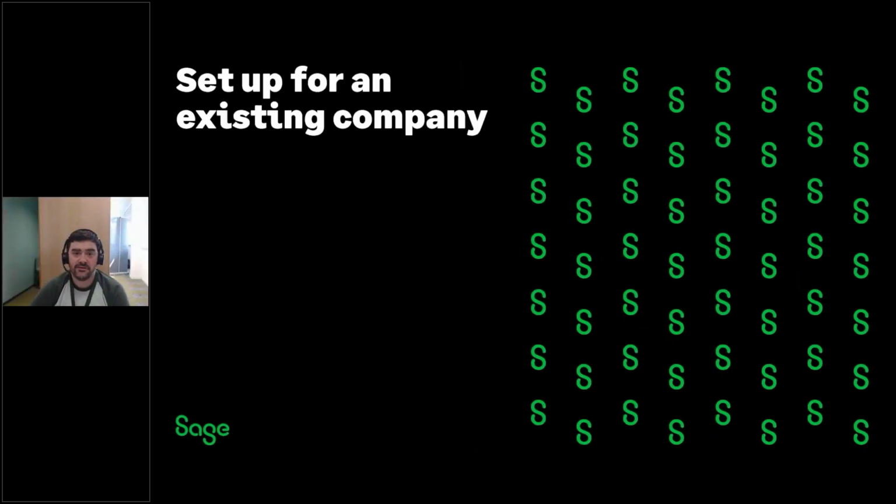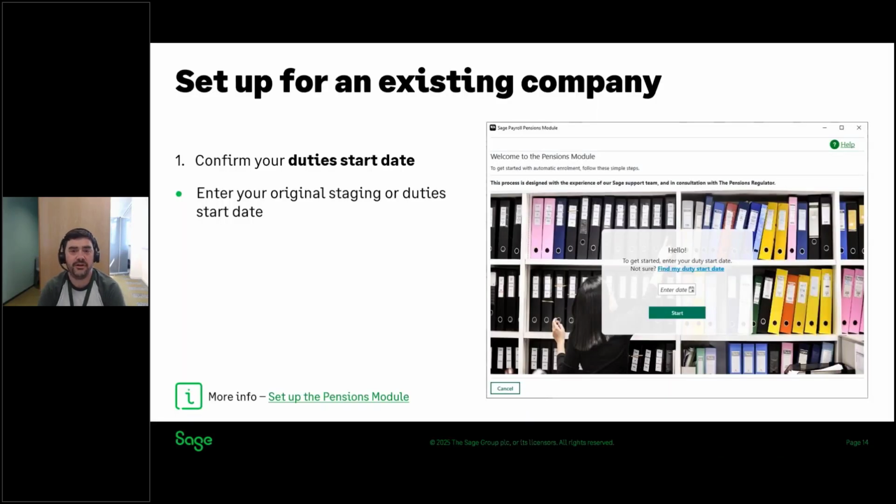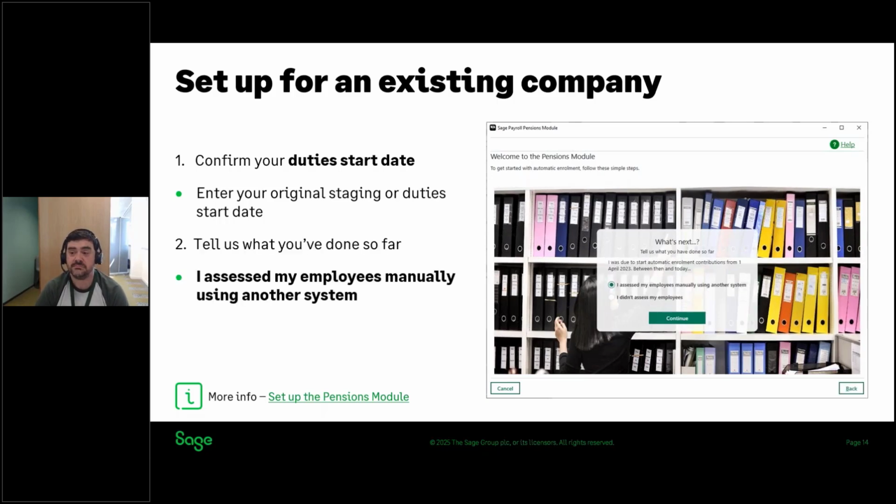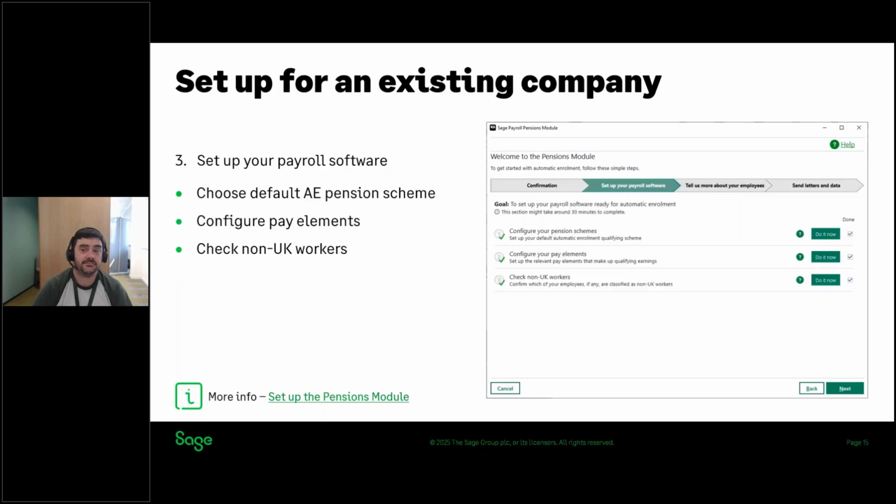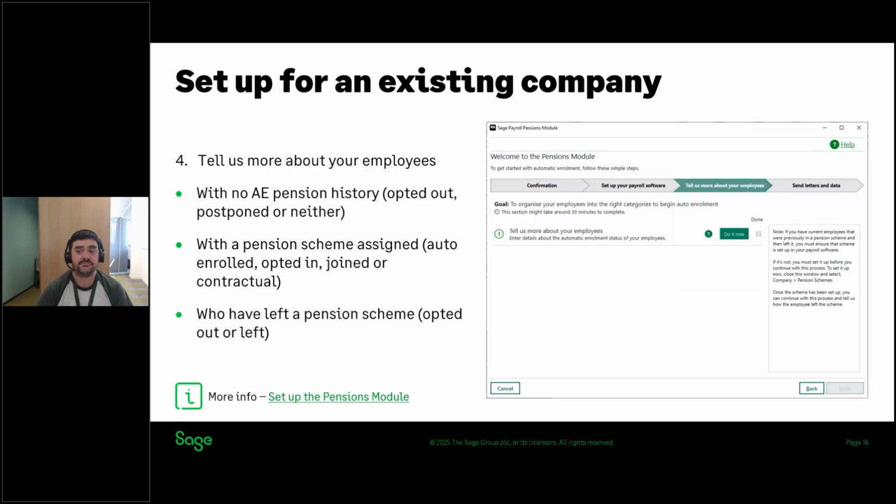Just to recap those steps, and again, this is on the handout for you. You start by confirming your original duty start date. So either your staging date, if you had one, or the date you took on your first employee, if that was since around 2017. Tell us what you've done so far. You choose the option, I assessed my employees manually using another system. You've then got the same setup steps as you have for a new company: choosing a default auto-enrollment scheme, checking pay elements and flagging non-UK workers.